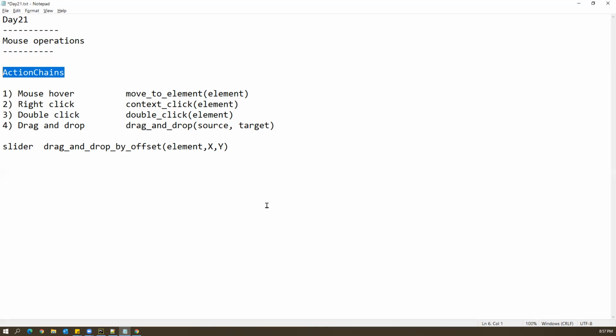Now I will show you something different, which is also a mouse operation, but we cannot do it using the ActionChains class. That is also a mouse operation, but we cannot do this by using ActionChains. But how can we handle that? What is that operation? Let me tell you something here.